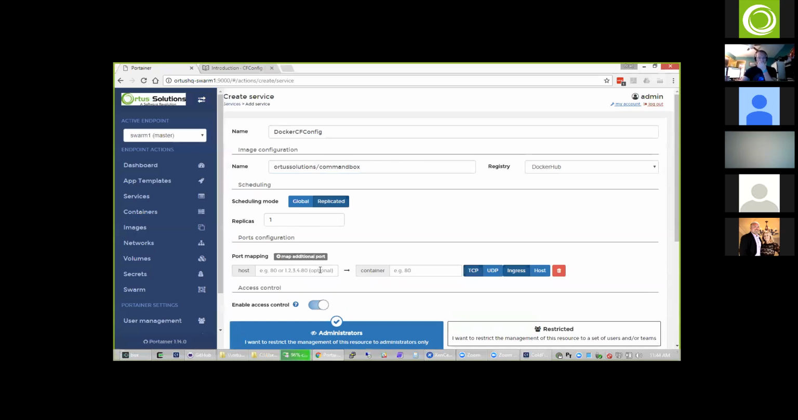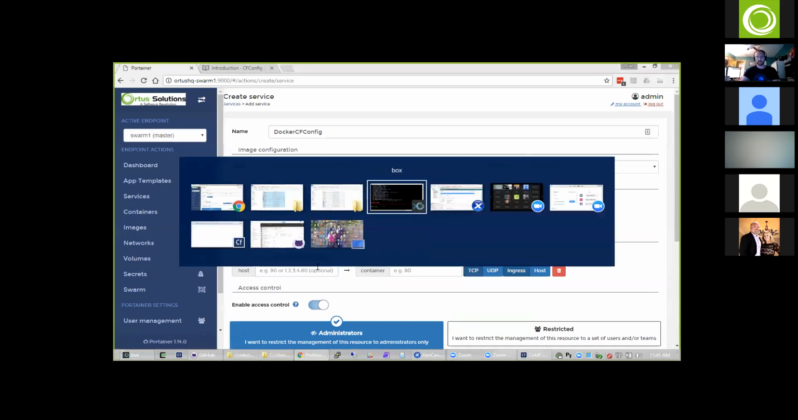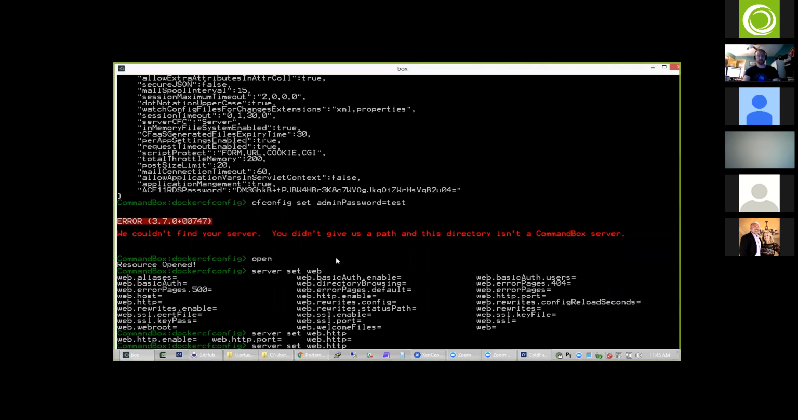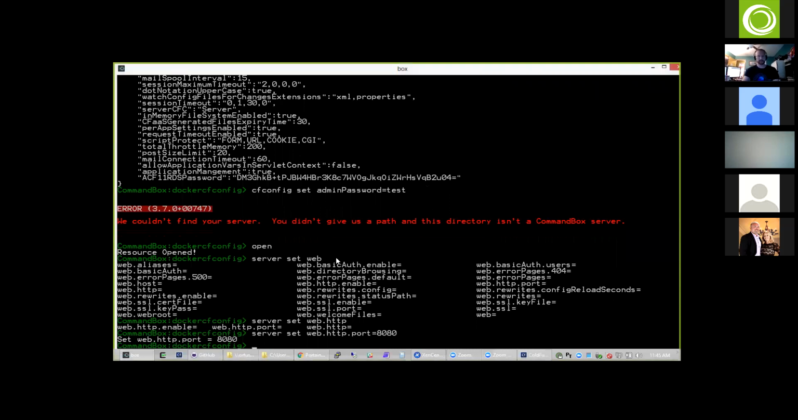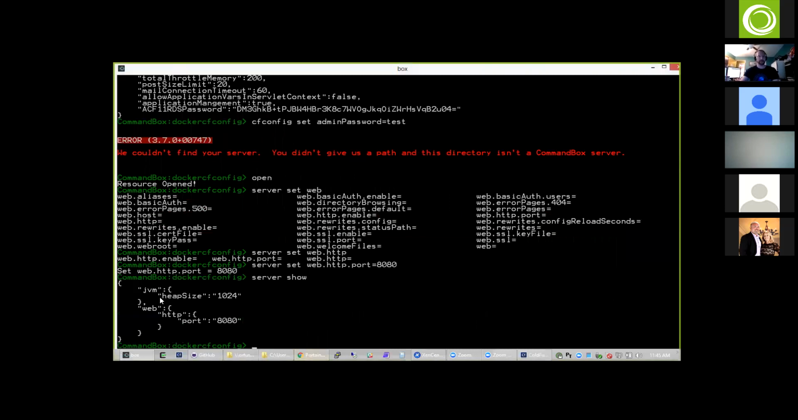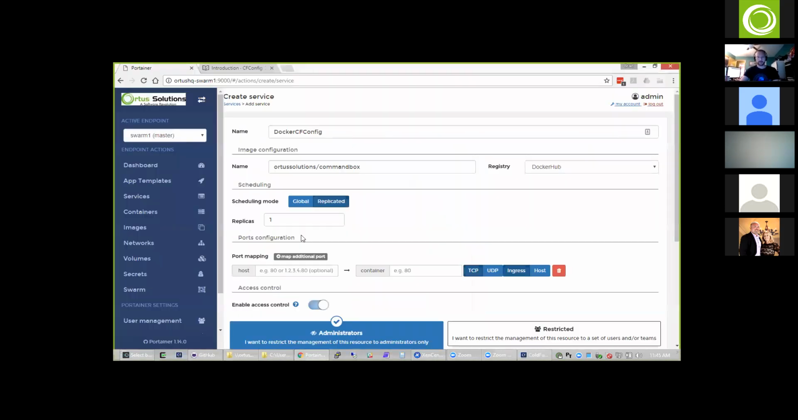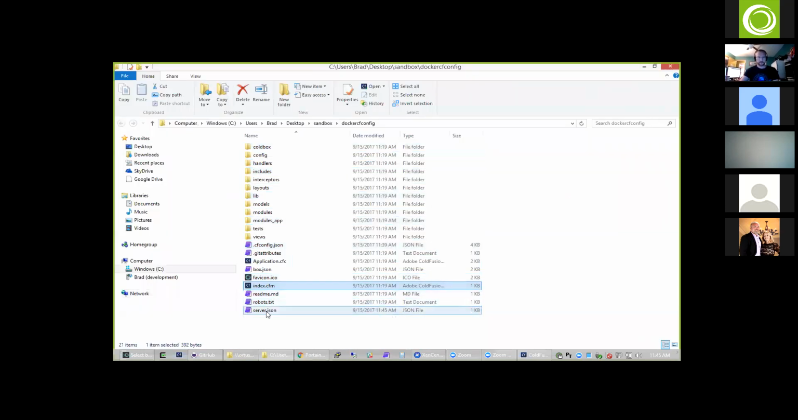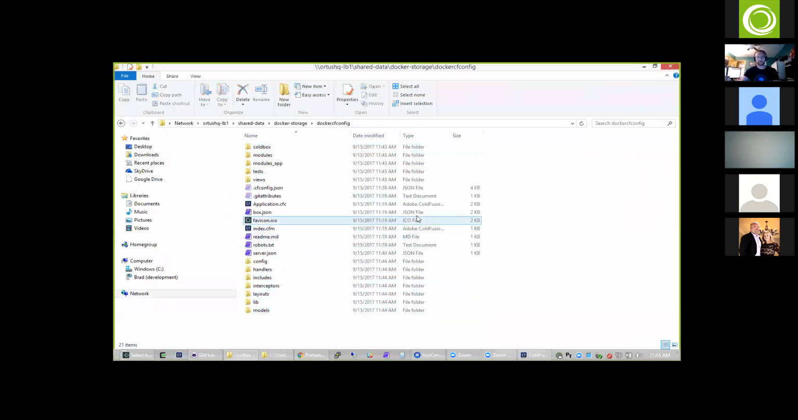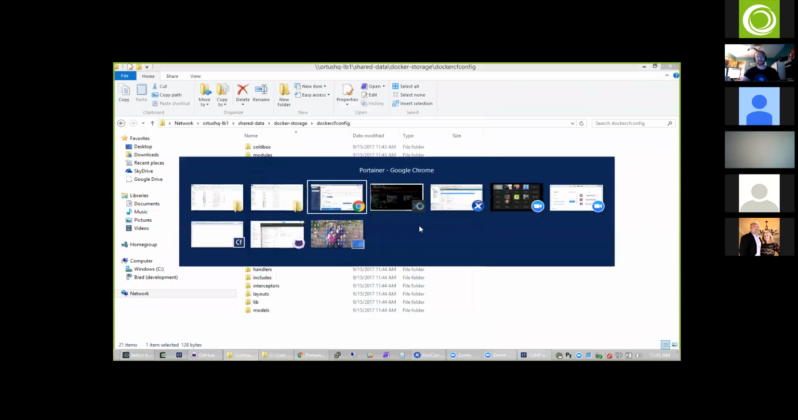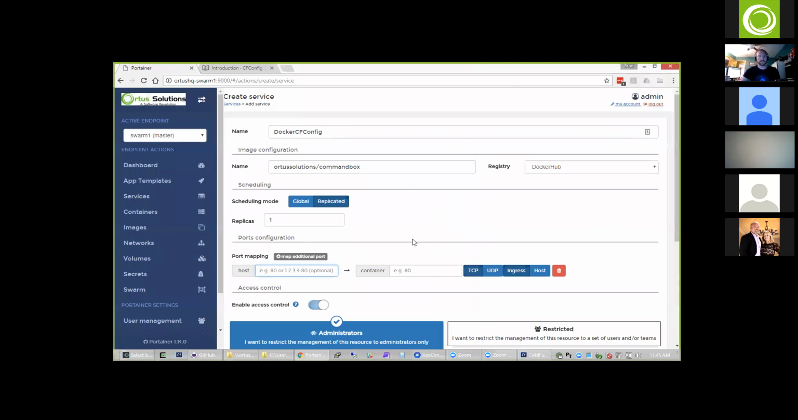And then I'm going to map a port. Ooh, you know what? That's a good point. I didn't set my port. I need to know what the port's going to be, or I'm going to have problems with this. Let's do server set web.http.port, and let's say 8080 is the port that'll be inside my container, right? And all that did is it added my port here into my server.json. And then let me recopy that server.json over here to the shared network drive so it can be picked up. Okay, so inside the container, ColdFusion Lucee is going to be starting on port 80.